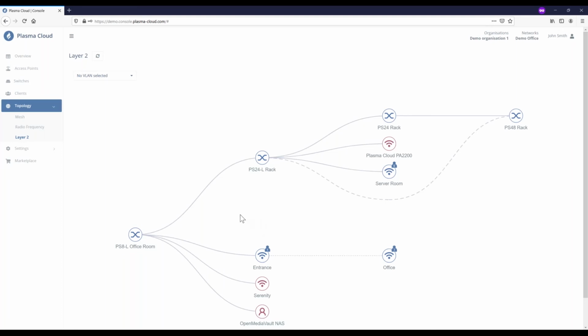Now, the next level of complexity that you can bring into such a network is the VLAN configuration. And unlike other solutions, VLANs here on Plasma Cloud are their own thing. So VLANs have to be created under the settings menu. You will find a section for VLANs. It's a bit similar to SSIDs in that you can create as many as you like, and you give them names, and we can just click on maybe the management VLAN to give you an idea.